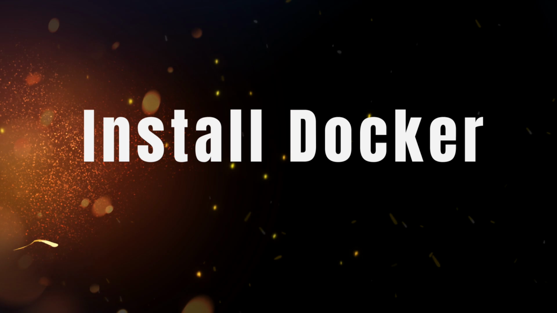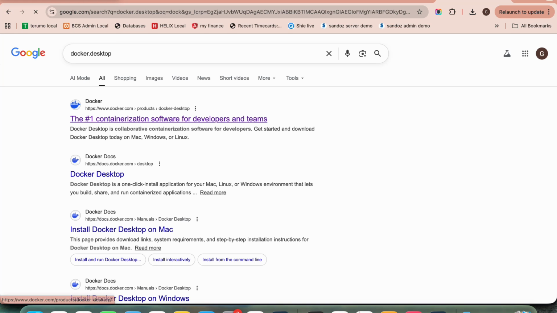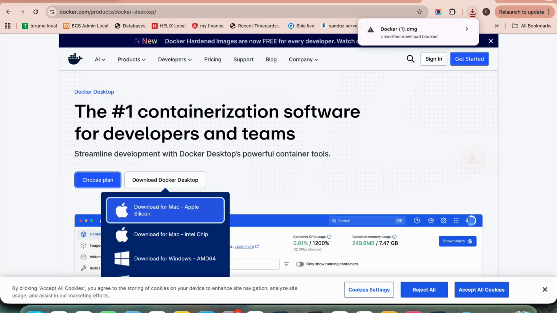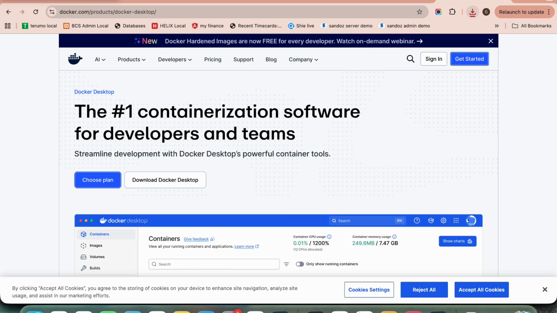Go to the terminal and type the docker --version command to check whether Docker is already installed. If it displays the version, that means Docker is already installed. Otherwise, you will see a command not found error.